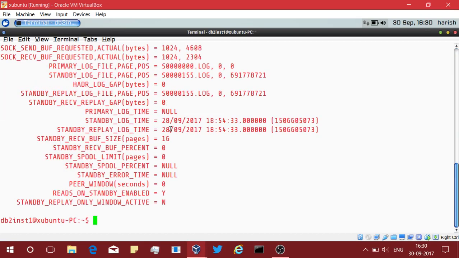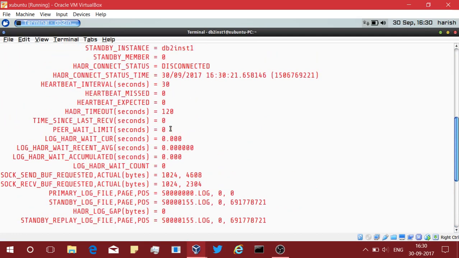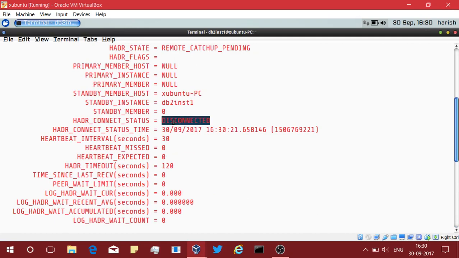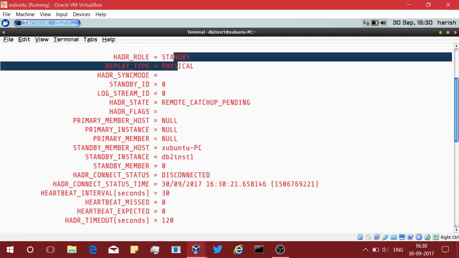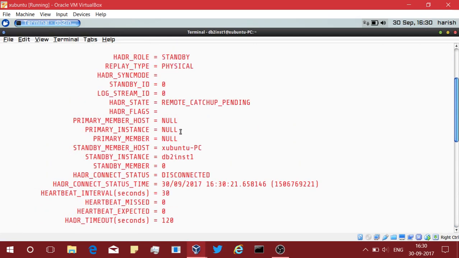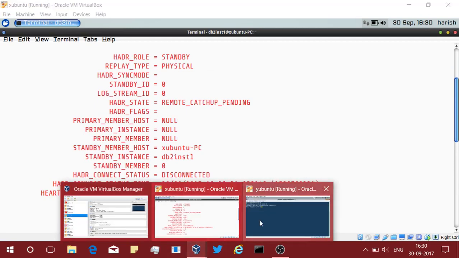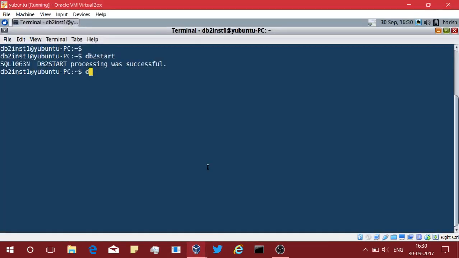You're going to see that it is in a disconnected state, which is fine, and this is a standby machine. Now let us go and kickstart our primary database. So db2 activate db dbname HADR. Now this should bring up the primary, and everything seems to work perfectly, and it will work perfectly. I'll show you what is happening.